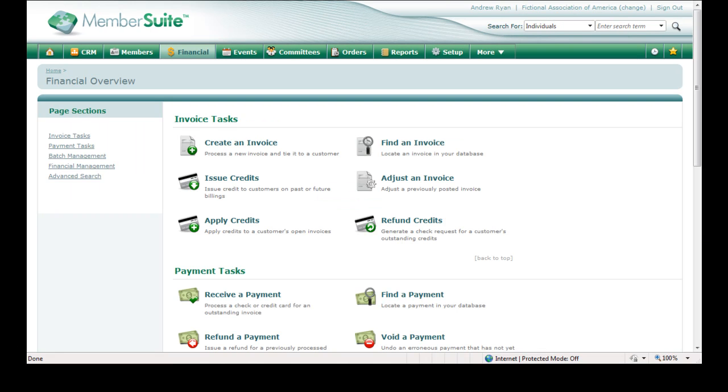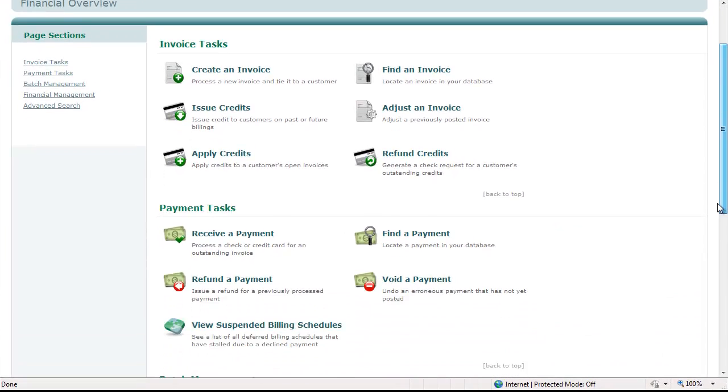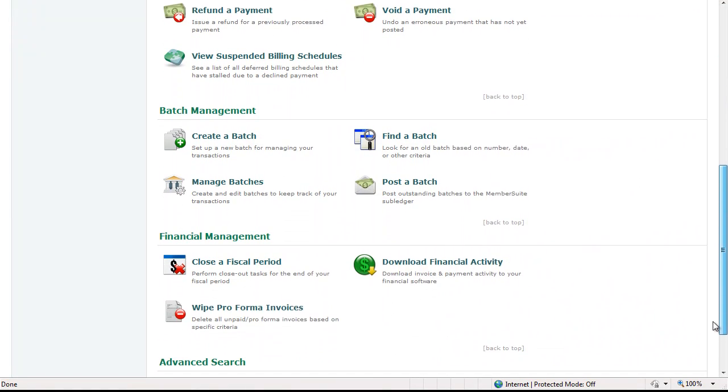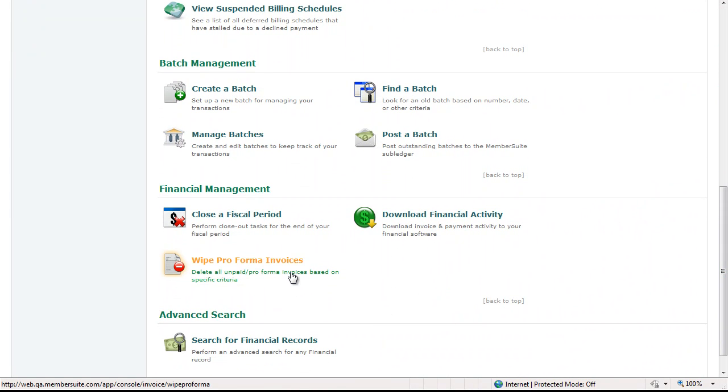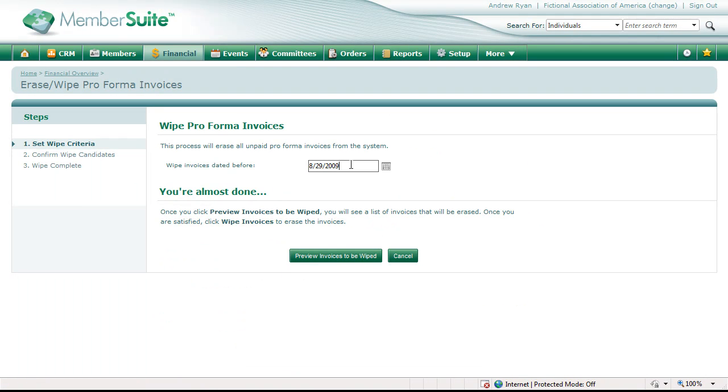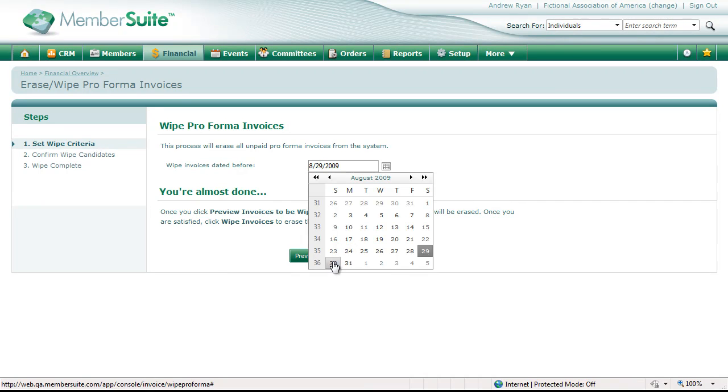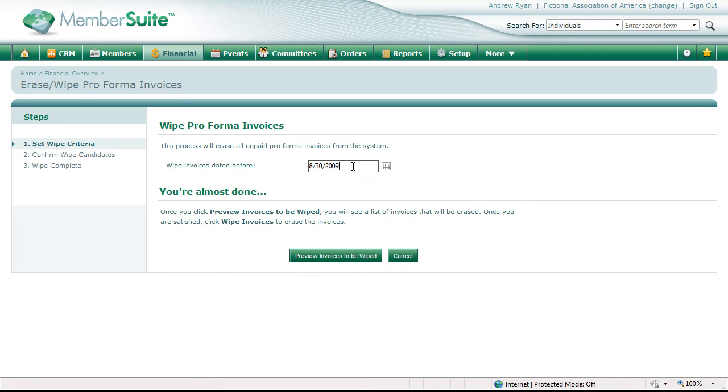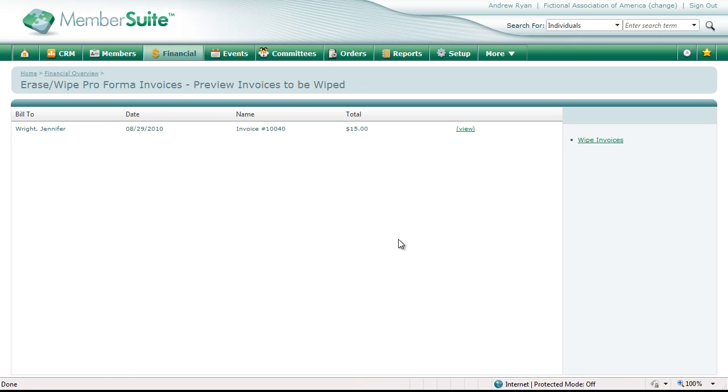From time to time, you'll want to erase old pro forma invoices that are hanging around the system. These are invoices that will likely never be paid, like old membership renewals. From the Financial module, click Wipe Pro Forma Invoices. We'll need to tell MemberSuite what date we should use. Unpaid pro forma invoices that are dated prior to this date will be erased. The default is a year from the current date. Once we enter the date, select Preview to preview the invoices that will be erased. And we'll select Wipe Invoices to actually wipe the invoices.